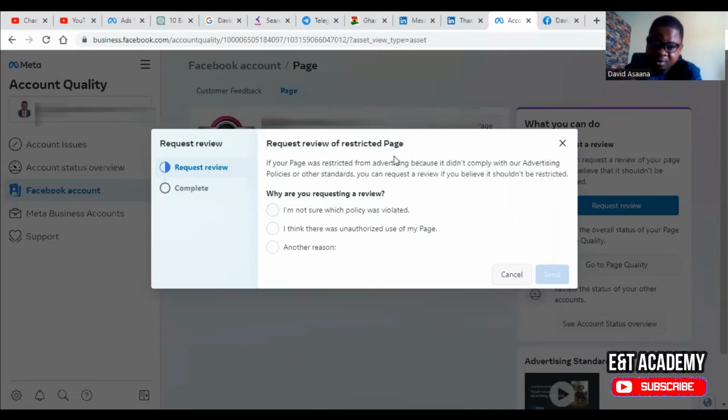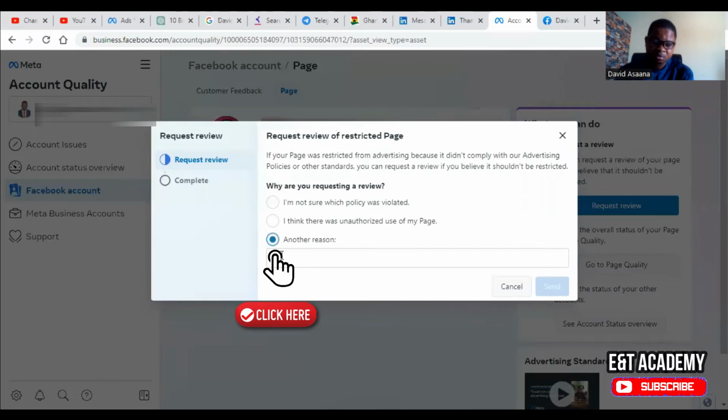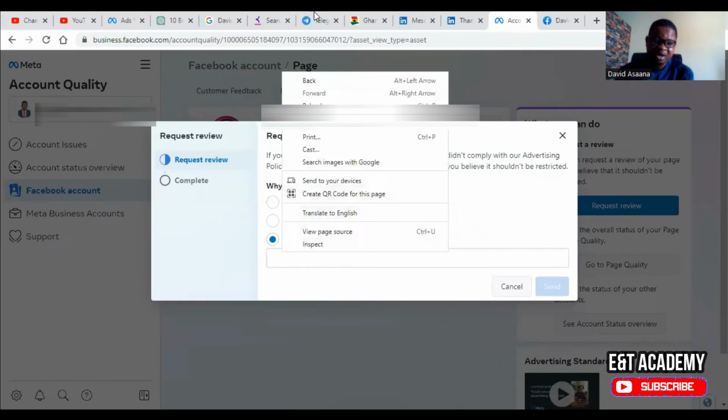So for those that will have to confirm the identity, you will confirm the identity. After you confirm, you upload your ID card. They will now ask you to proceed to request a review. And what is the reason why you're requesting a review? Then you can click on another reason. Then you explain whatever you want to say.